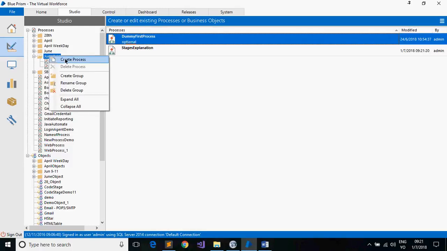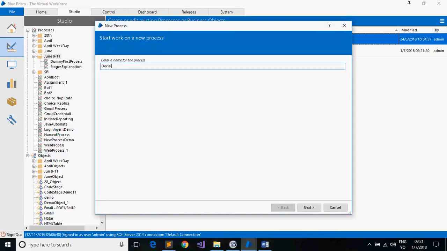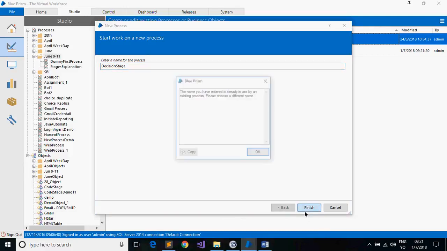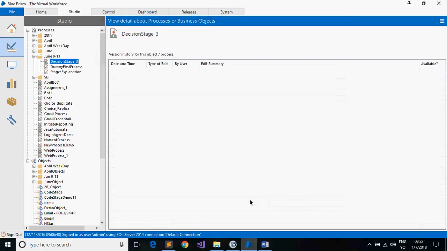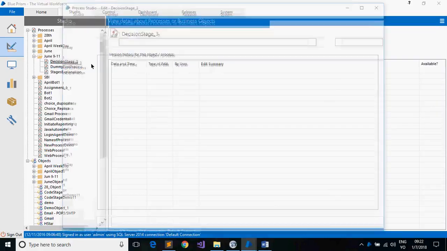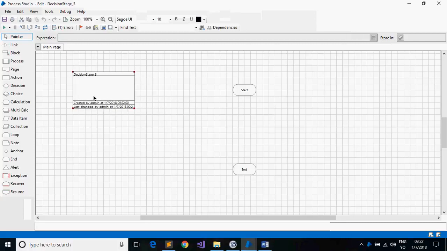Now let me create another process for decision stage, for understanding the decision stage. I already have a process in the name of decision stage. So, decision stage 3 or something. Double click and it opens. So what is a decision stage?